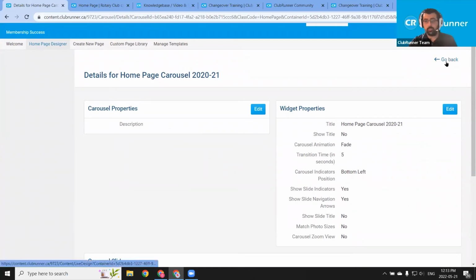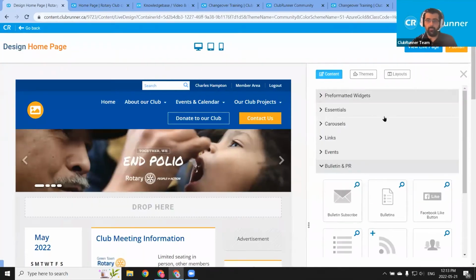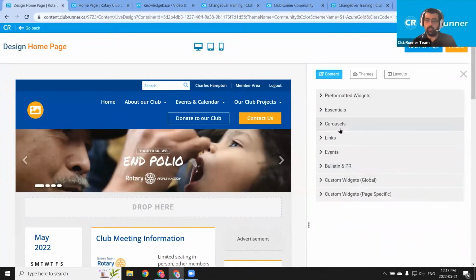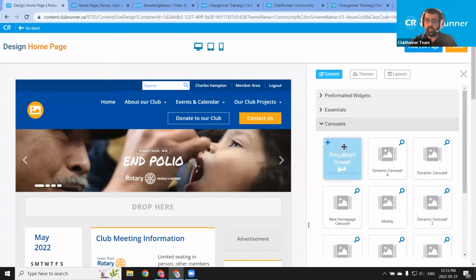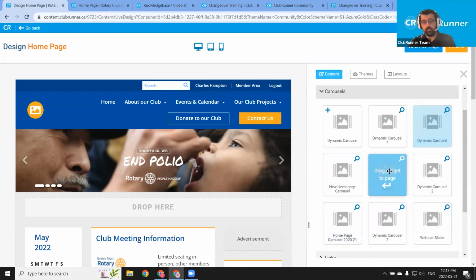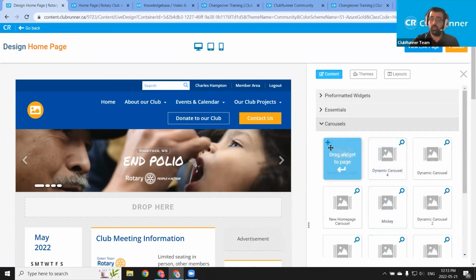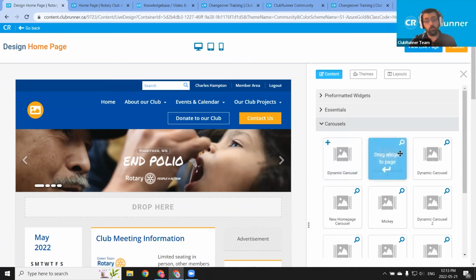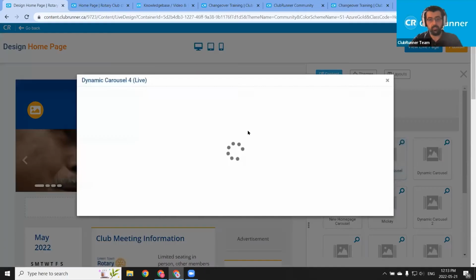If you don't, let's go back and add a new one. If you don't have that widget added, you can pull up the carousels grouping from the content tab here. And as we can see here, there are a few saved dynamic carousels, but you can create a new one with the plus icon in the top right. You can also preview any existing saved ones by clicking this magnifying glass in the top right.